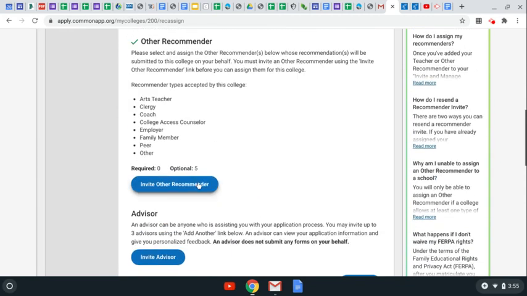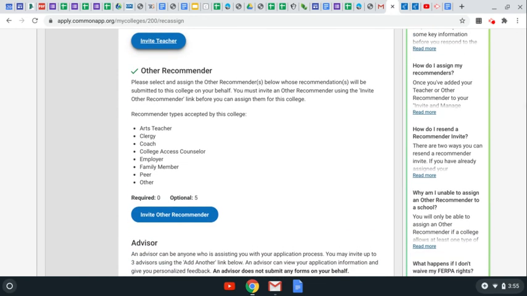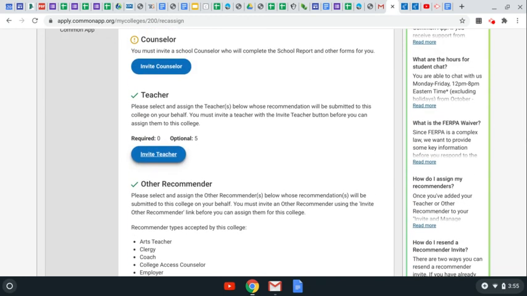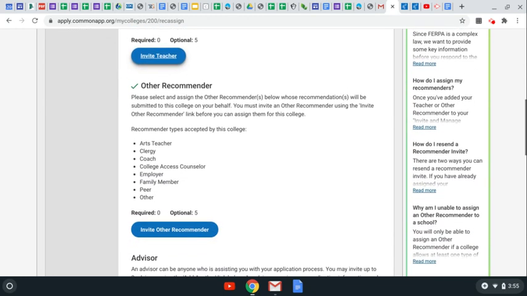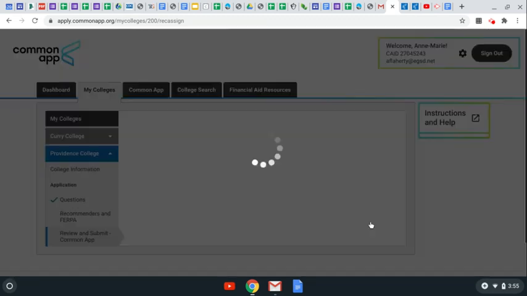The other recommenders section is if you'd like to ask someone, for instance, maybe a pastor at a church or the boss at your job. I would really avoid getting too many other recommenders unless they're going to say something that's significantly different from what your teacher and counselor recommendations will say. Certainly, if they can speak to something that's different about you, then go ahead and ask them. Then we'll hit continue.